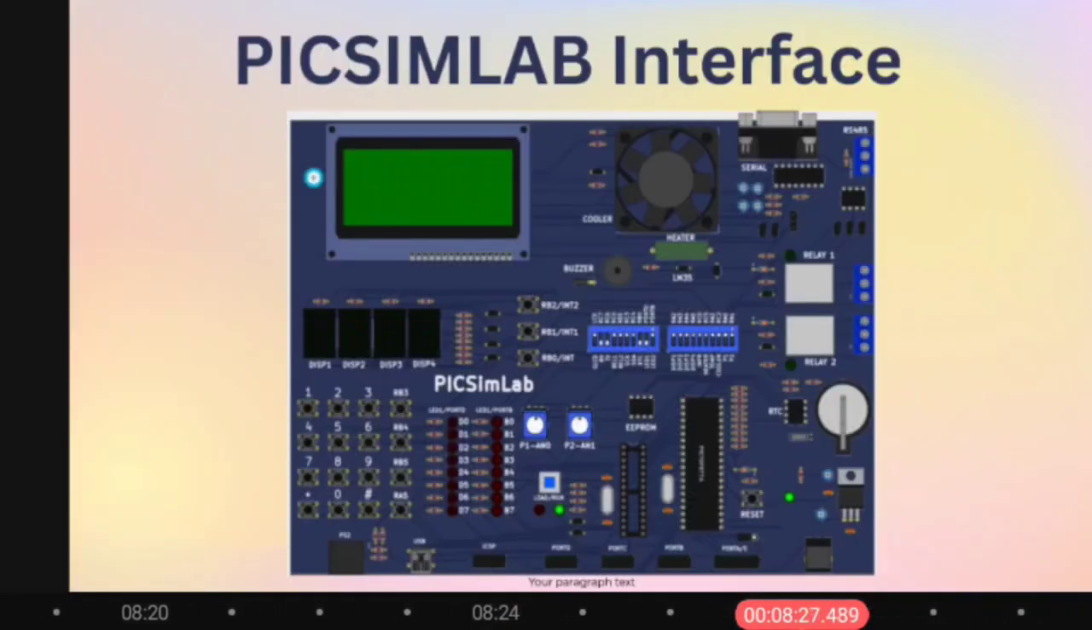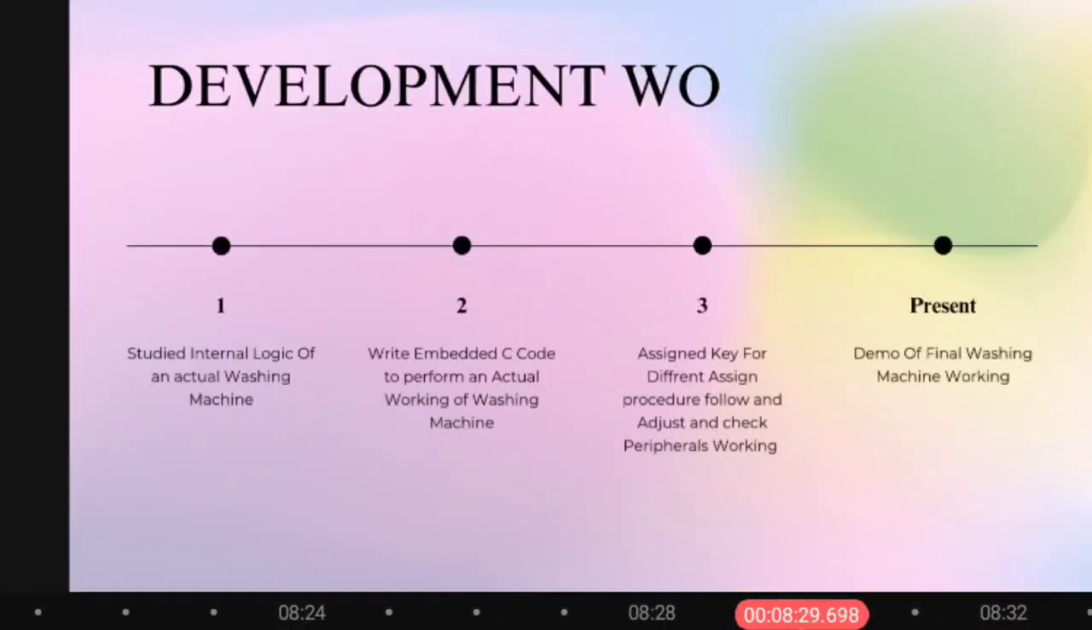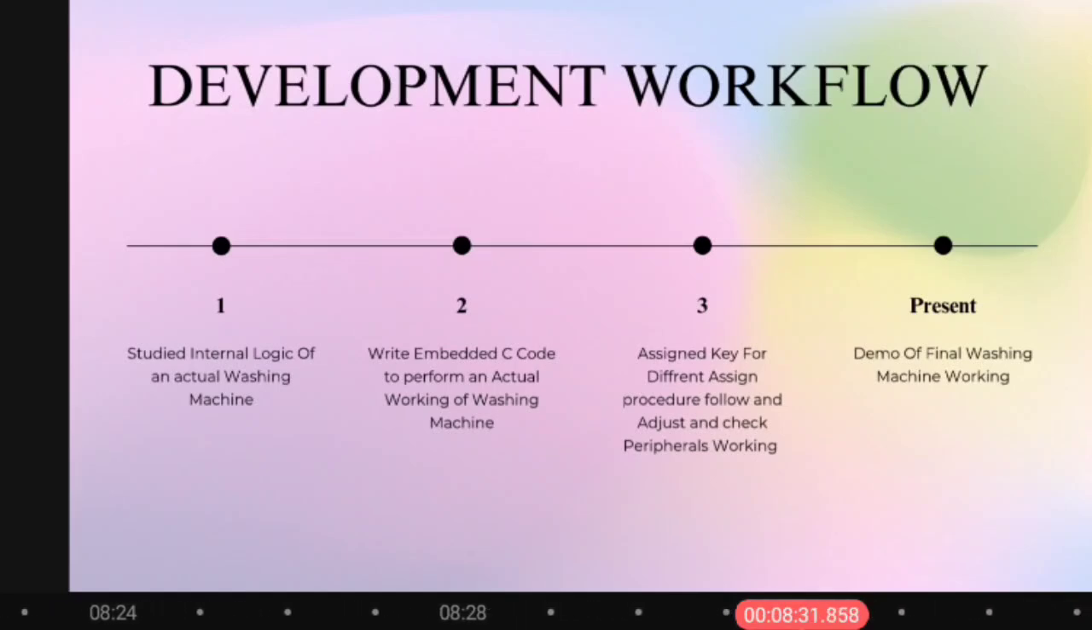For the project, we are going to use the simulator named PiximLab. This is the PiximLab interface that we are going to use in the project. Next, we are going to see the development work. First we are going to study the internal logic of the actual washing machine. Then we are going to code to perform as an actual washing machine. Then we assign the keys for the fixed lab. After that we are going to present our final project.